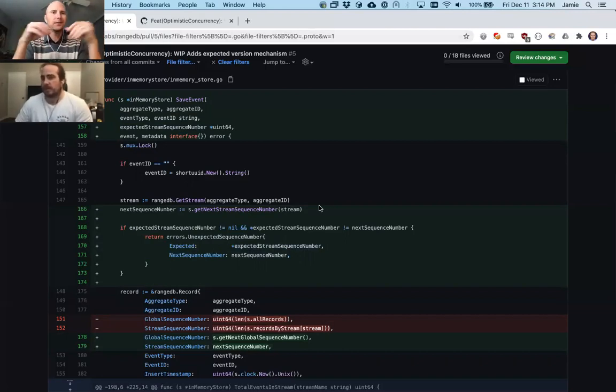So if you have 2, well, the in-memory store is a little different. I guess if you had 2 Go routines running, and Go routine A gets 3 versions of the event store, and then Go routine B gets those 3 events in the store, and they try to save a new event, number 4. If the first one succeeds, A gets number 4 in the stream, and then B tries to save, the next sequence number will be 5, so it will fail, and you'll get an error saying unexpected sequence number. That's what this is all about.